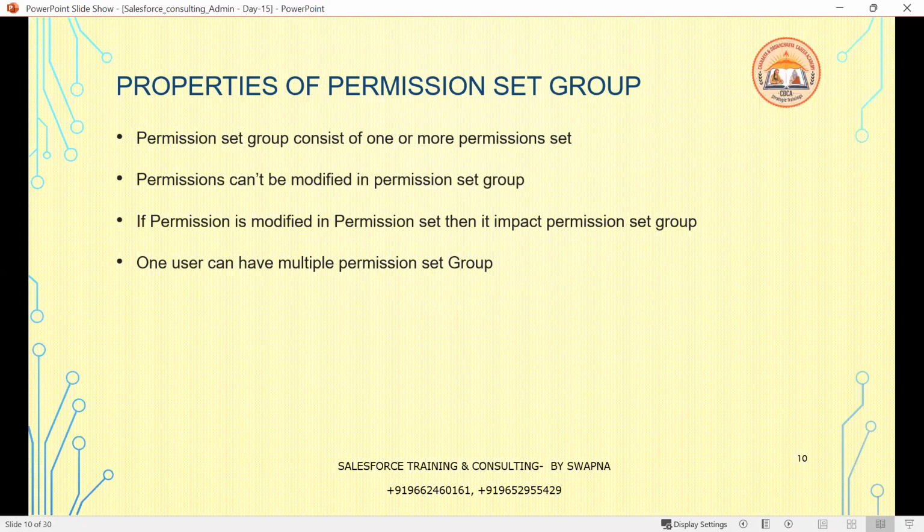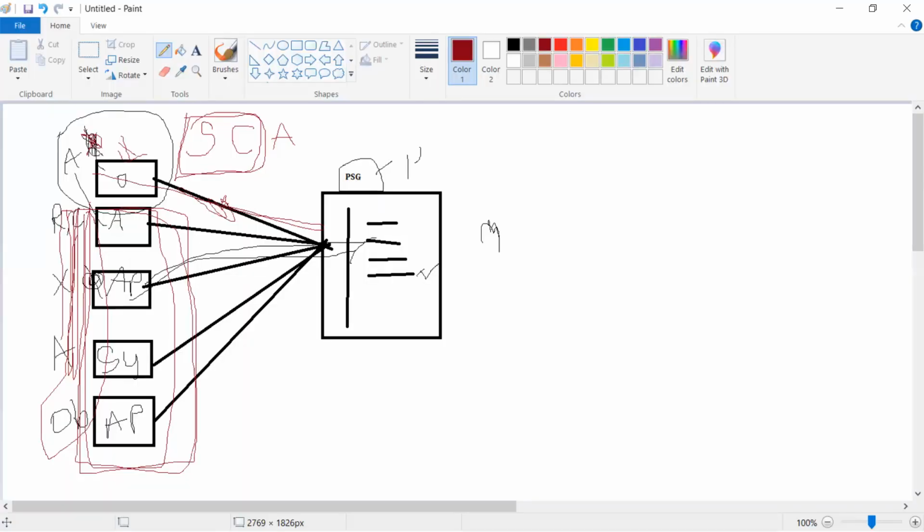Swapna? Yeah. So the permission set group will have the highest permission from all the permission sets, right? So can you go back to that other diagram which you drew? Yeah. So now the highest is read all and view all, suppose. Okay, view all and modify all. So in the permission set group, we will have the highest access, not only read only.